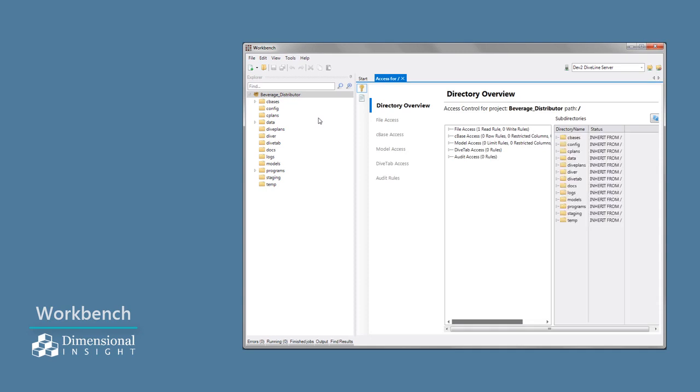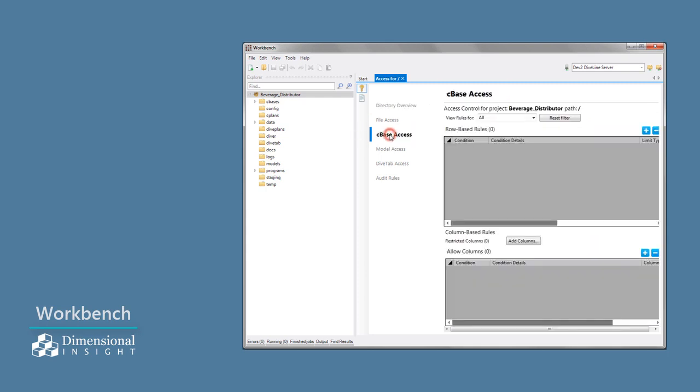An overview of the current access control settings for Project Beverage Distributor appears on the screen in a new tab. Next, we'll select cBase Access. Information on the existing cBase access controls appears on the screen. To make it easier to see the different areas of this part of the screen, we'll hide the WorkBench Explorer window temporarily.